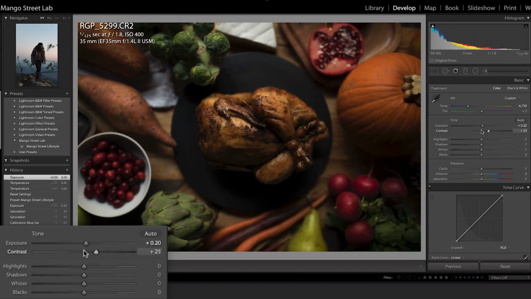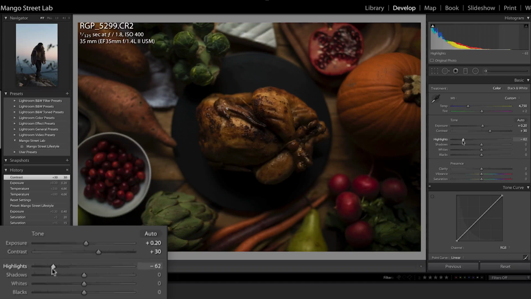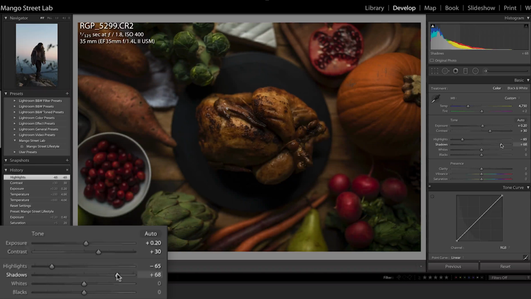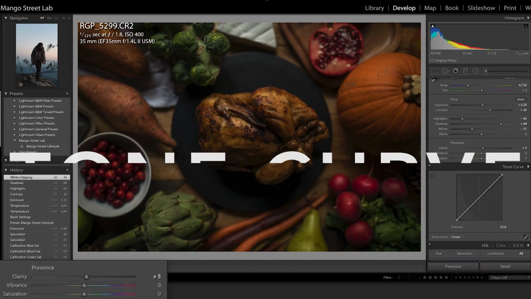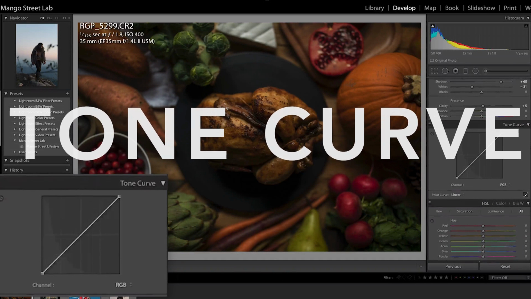I generally like to take the highlights down to mute things a bit and bring in more detail. I also like raising the shadows quite a bit to lighten up the image and bring in some more details in the shadow region. The whites can come down a bit too, but let's leave the blacks as they are. I'm going to bump the clarity up to 5. We don't want to go overboard because it can start looking overdone pretty quickly.